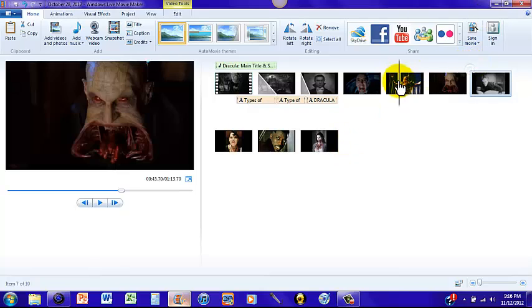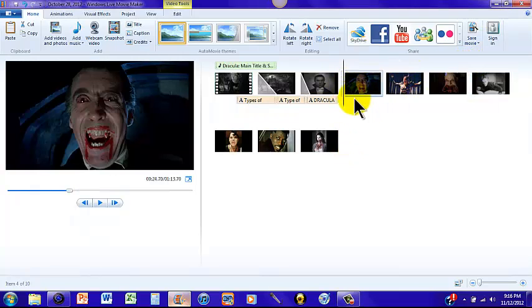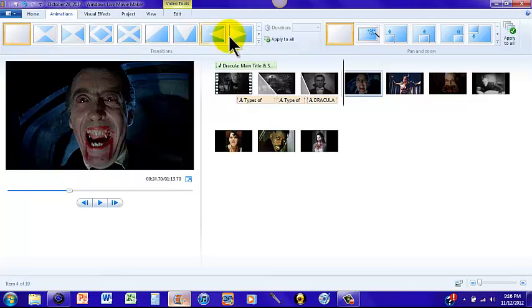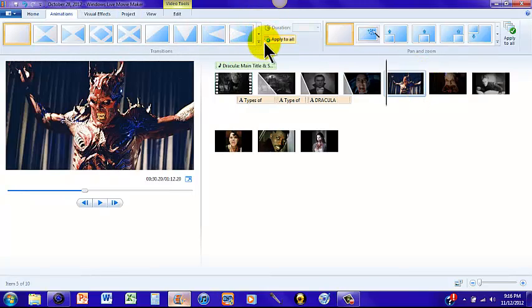I can add in different names for them all. So, but I am not going to do that because that is way too time consuming for this video. So basically, I have all these pictures that I can now choose different ways to fade them in.